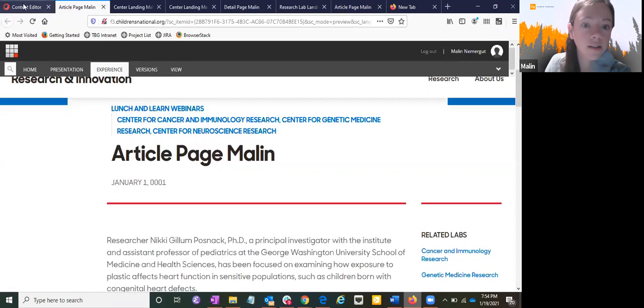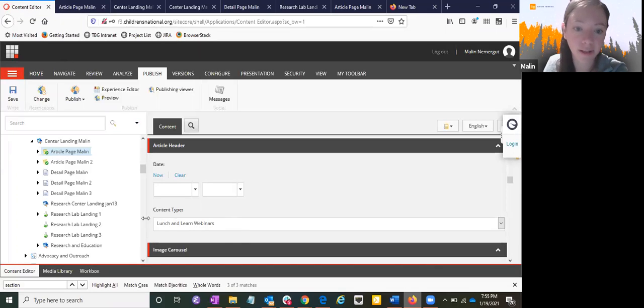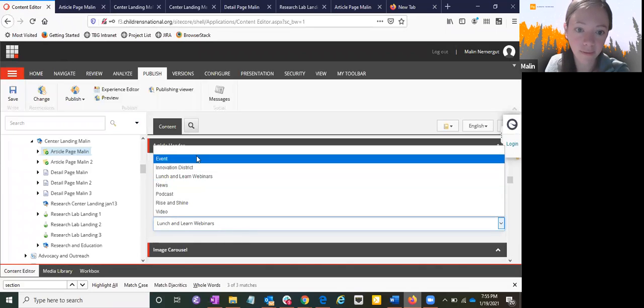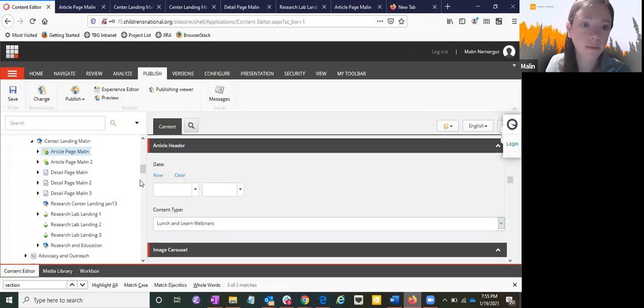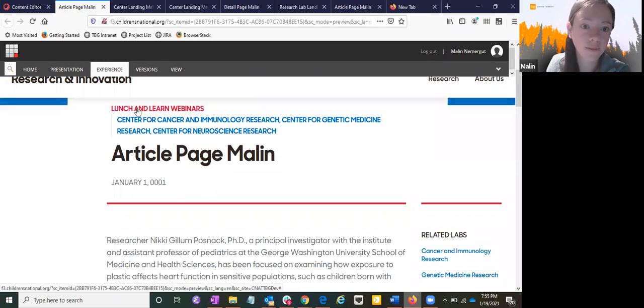So then these other fields here, the content type, this is just a drop down. You have all these different options here, and then this will be displayed on the top here. So this was lunch and learn. And then all of these are taxonomy tags here, which doesn't look great, but that was just me testing what you could add there.